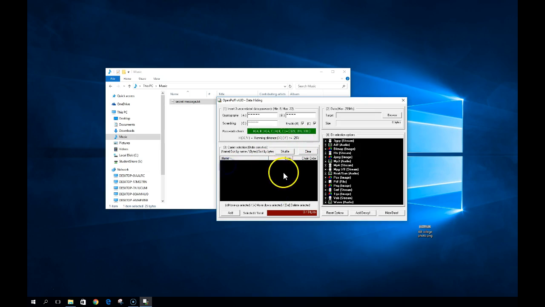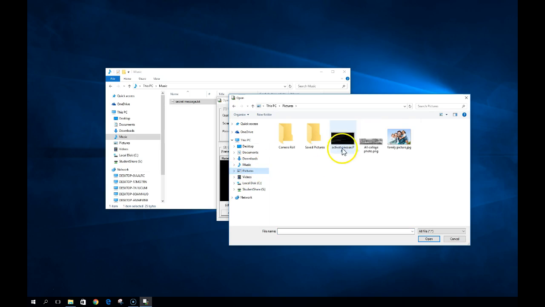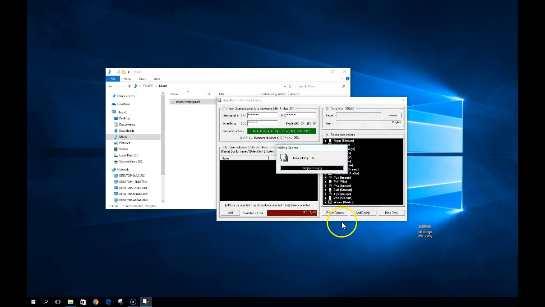I am going to put this picture, so I'm going to add, and I'm going to go to Photos, and I'm going to add my family picture. But I'm going to make it a little tougher this time. It's going to add that one. Slowly but surely.